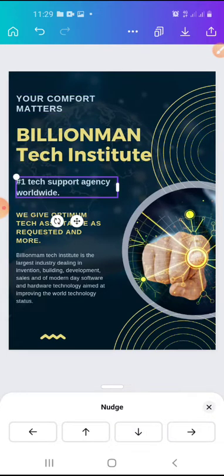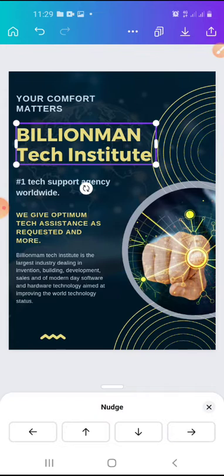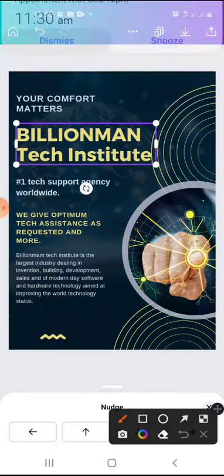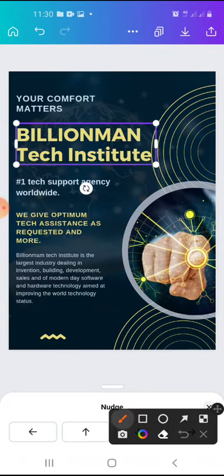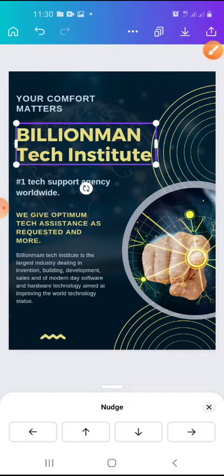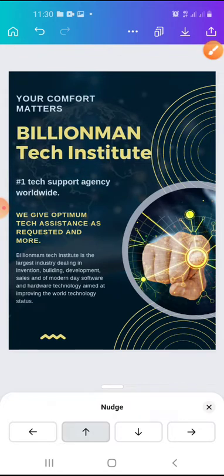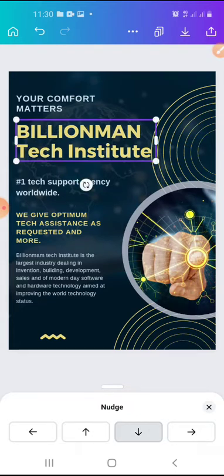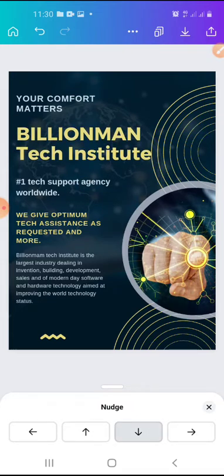Let's see when this Billion Man Tech Institute is exactly at the middle. This is what I mean. I want to ensure that the space between here and here are exactly the same. So I'm going to be moving it up or down, and then it's going to show me when I have equal space between the two. Okay, keep moving. I think apparently there is more space.